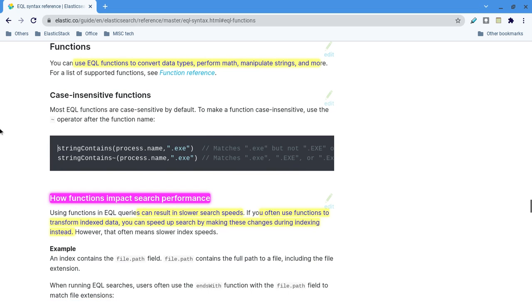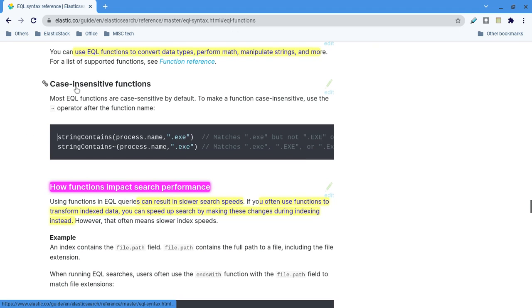Functions are to manipulate the document values, document value functions. But what they are saying is that functions are relatively slow. But okay, correlation with respect to is okay. It's again case insensitive. So if you want, you can make it case insensitive or sensitive.